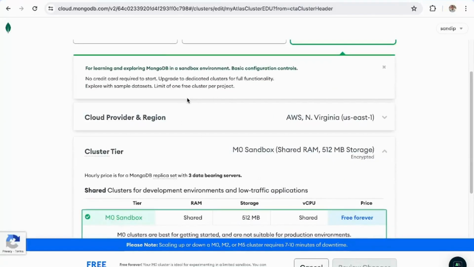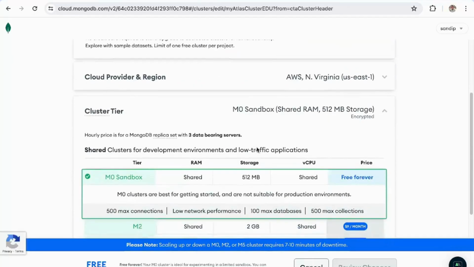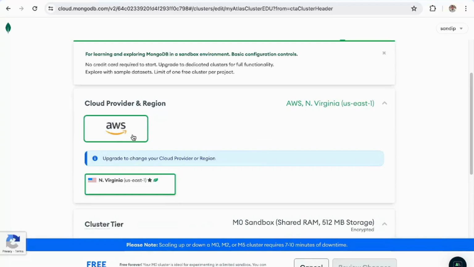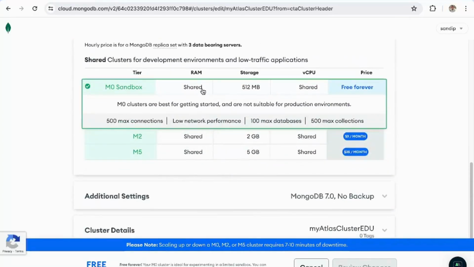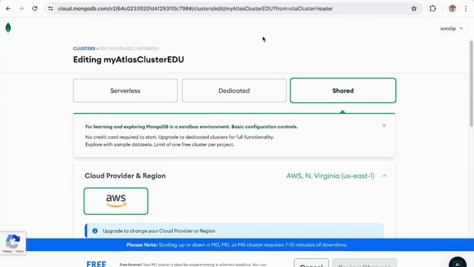In the edit configuration, if I go here, I would get this kind of information: serverless, dedicated, or shared. For free users, it's the shared environment. You can choose the cloud provider here. I have chosen AWS here, in the Virginia region. The other options are Azure and Google Cloud, and it's the M0 sandbox. The storage is 512 MB, which is pretty good for development and learning purposes. 500 max connections, 100 max databases and 500 max collections. So without installing on your machine, you can start learning MongoDB from here.